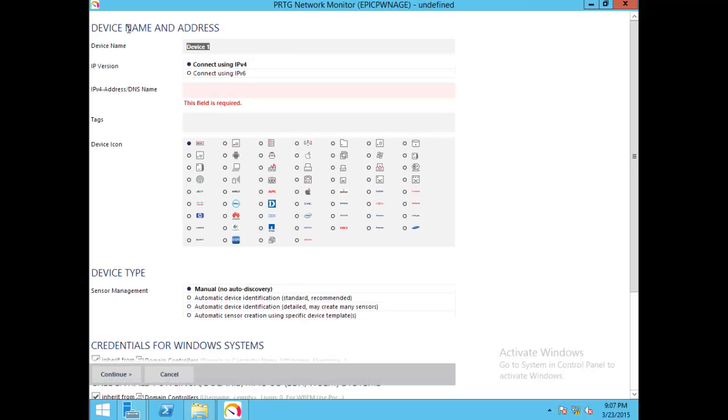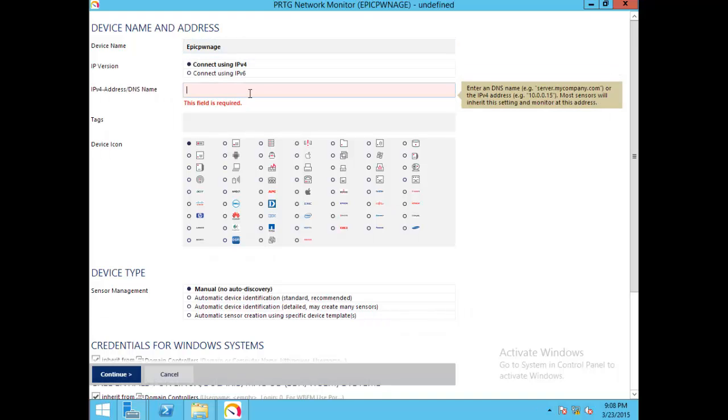So here you can see the device name and address, the IP version, IPv4 address, DNS name, device icon, sensor management, and so forth. In this example, I'm going to use one of the domain controllers in this environment I have set up with an awesome sauce domain. So here I'm going to call this Epic Ponage. And I'm not currently using IPv6, so I'm going to leave it as default IPv4. And then I'm going to use the FQDN of this particular server.